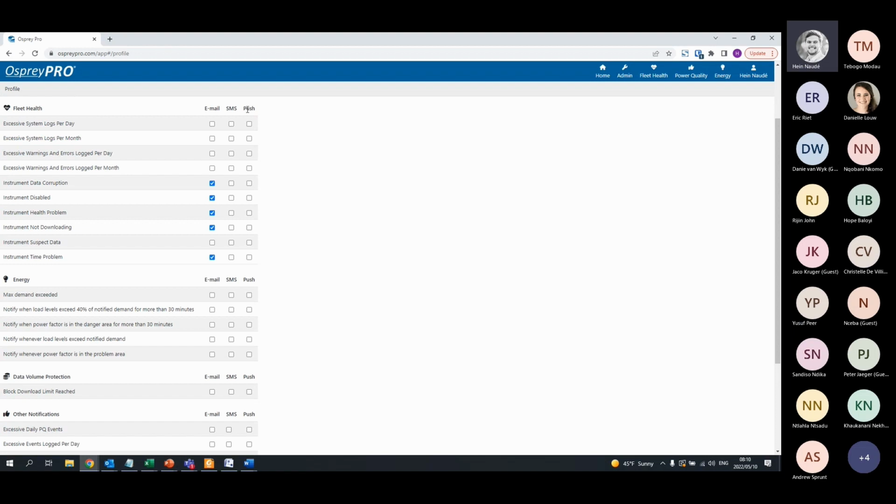All right, going down, as I mentioned earlier, one of the big advantages of Osprey Pro is the ability to manage your fleet. And with this comes a list of notifications that you can enable to be notified if there's something going on with one of your units or devices. For example, you can be notified when the instrument data gets corrupted, or when the instrument is disabled, when there's any health problem which stopped downloading data, or when there's, for example, a time problem where the GPS lost time synchronization.